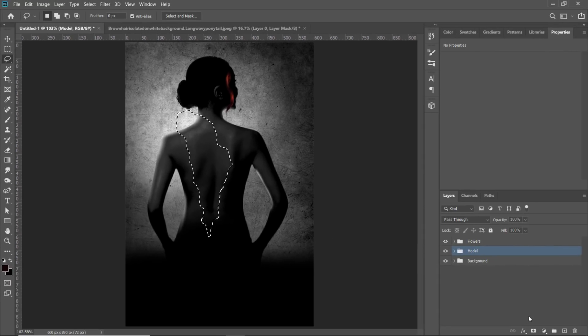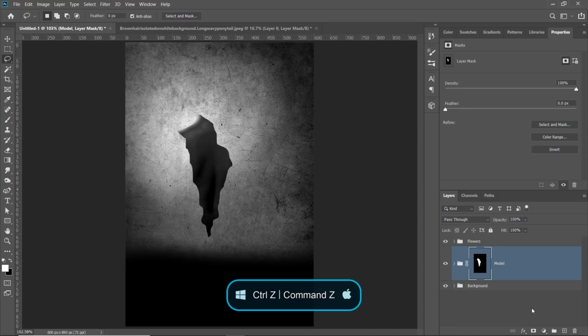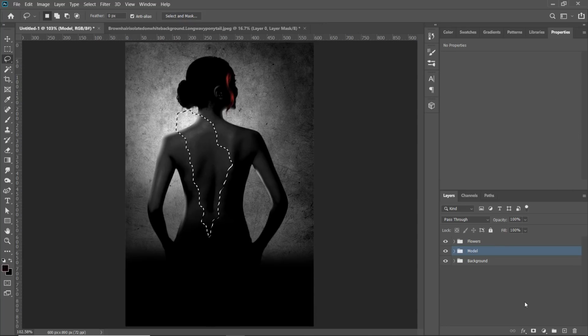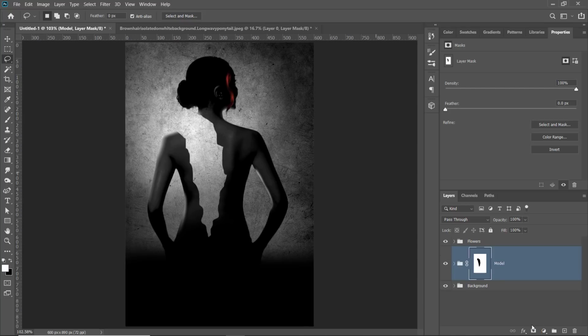Right now, with that selection active, if I click on the layer mask icon, it's going to keep what I selected. I'm going to press Ctrl-Z, Command-Z on the Mac to undo. If you want the opposite to happen, to keep everything but what you selected, hold the Alt key on Windows, that's the Option key on the Mac, and click on the layer mask icon to hide the contents of that selection. Next, we're going to work on the flowers that are flying out of her back.